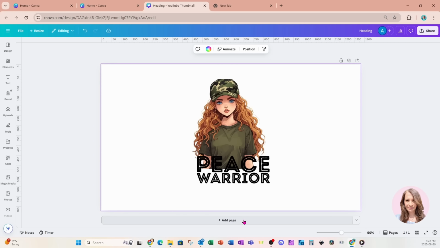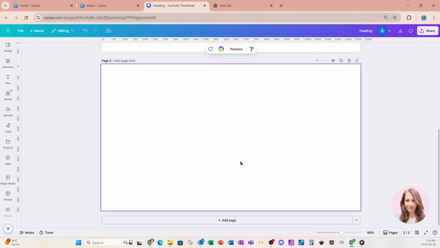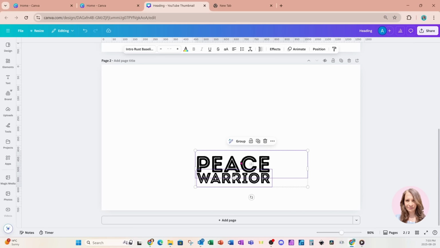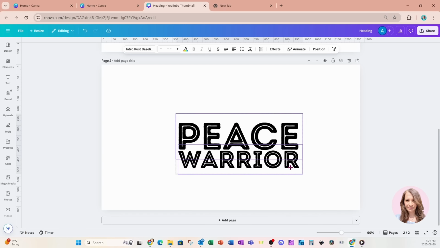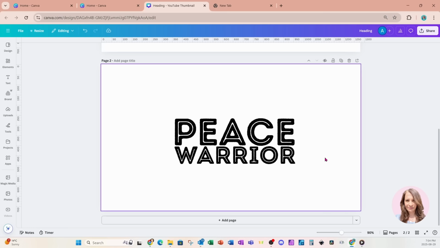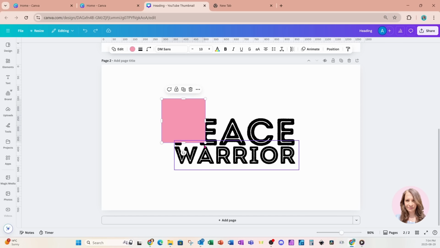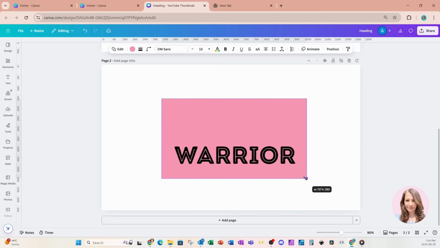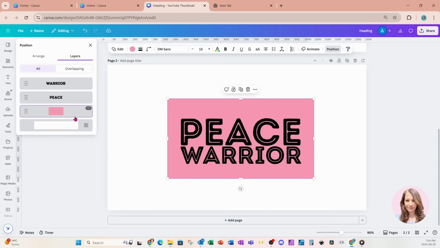So what I'm going to do is I'm actually going to add another page. I'm going to come back up to page one. I'm going to copy the text and I'm going to bring it onto my page two. I'm going to paste it. I'm going to grab it. I'm going to make it just a little bit larger like that. And I'm going to place a square on my workspace by pressing R. And I'm going to make this square into a rectangle just a little bit bigger than the size of my text. I'm going to go to position and layers. I'm going to take that box and move it behind my text.